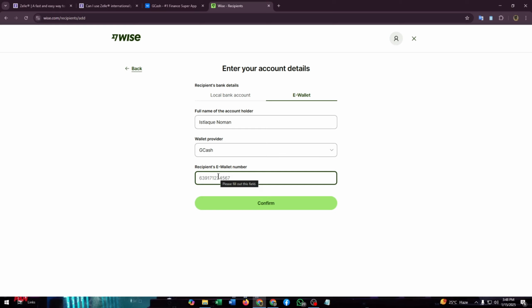That means the GCash wallet number. From here you just need to ask for the wallet number, enter it, and click on confirm to add the recipient. Then you can transfer the money from your Wise account to your GCash account, and this will be your own account. That's how you can indirectly send money from Zelle to GCash.